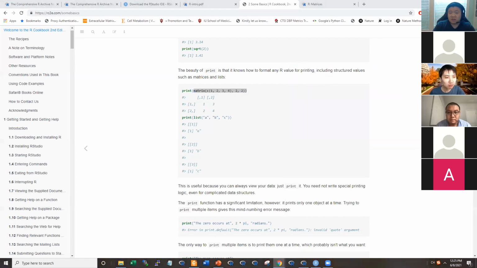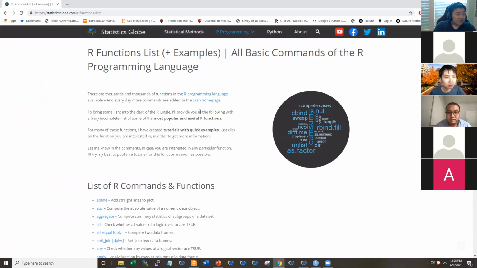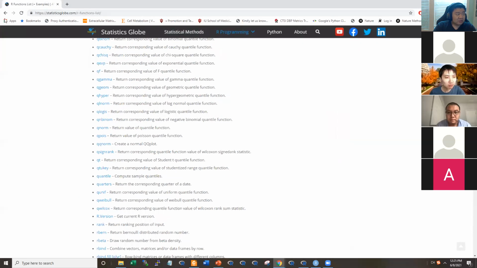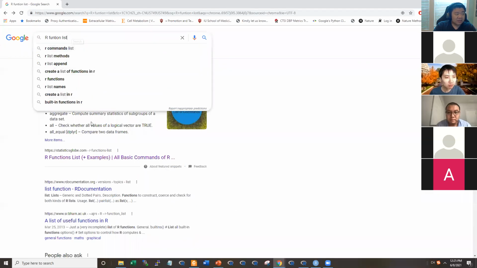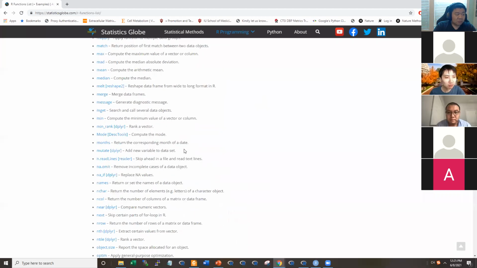So if you search for R function list, you will find a lot of good function explanations and lists. Sometimes, if their explanation is not very good, it's not a lot. So for example, here is an R function list. You can just Google R function list, and a lot will pop out. You can see there are so many functions.